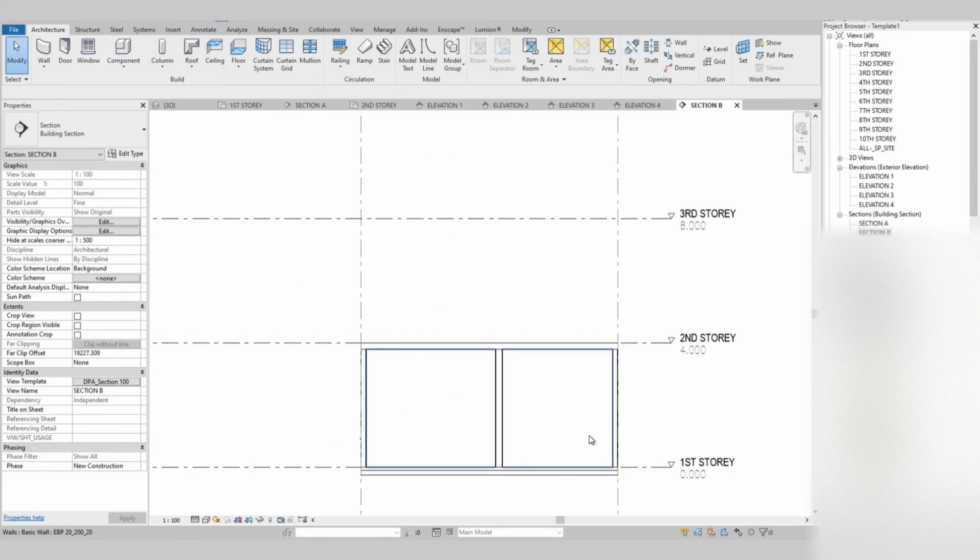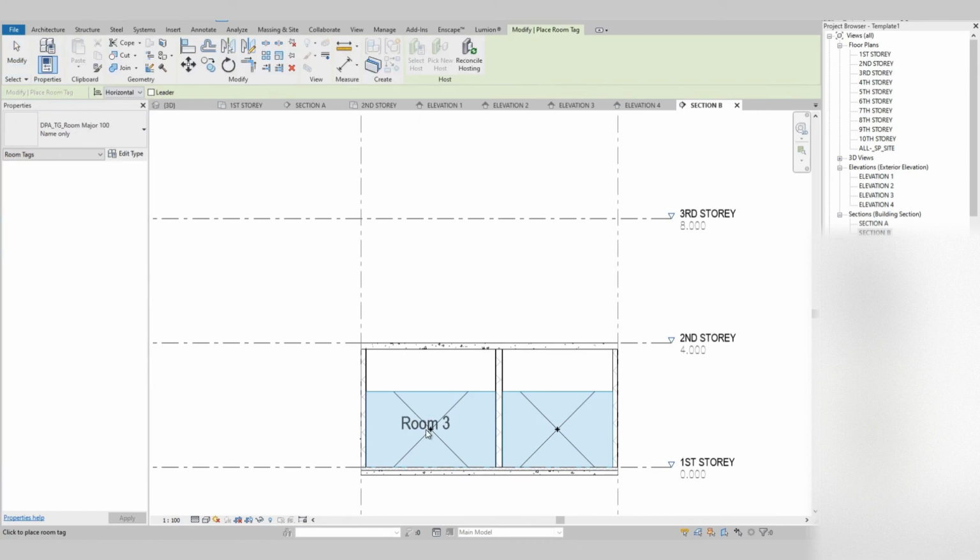On the sections, we can add in the room names that we have added on the plan view. What we need to do is use the tag room icon, and hover it on the section. It will automatically add the name of the room that you have specified.